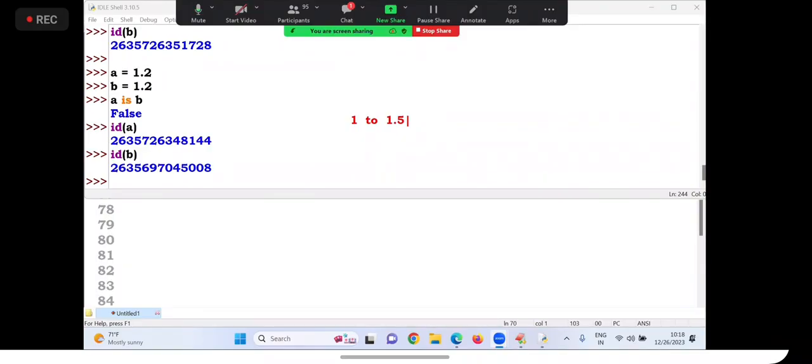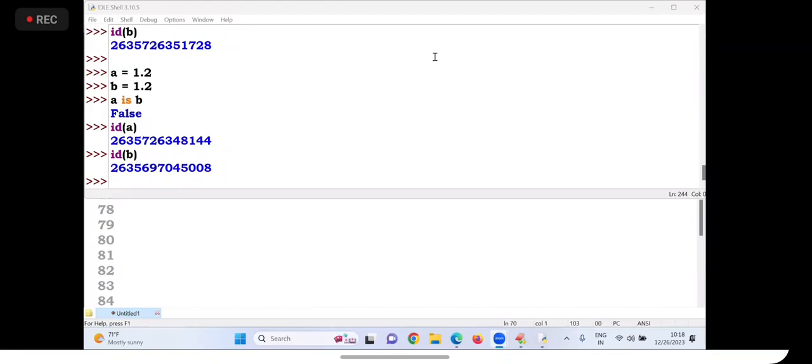But how many reusable objects are created by Python? In float, there is no reusable concept. Every time, a new object will be created. But in integer, reusability is there until how many values? 256. But float has no reusability. First, A equal to 1.2. Okay, done, 1.2 is created. One object got created there. The reference variable A is pointing to it.